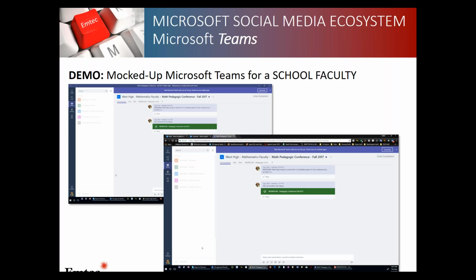Some of the other things that you're going to see in this mock-up are going to be the difference between the desktop version of Microsoft Teams and the web-based version. What's the upshot? They're virtually identical. There's no difference. It doesn't matter which one you use. One's just a little faster than the other, but it does not look any different.